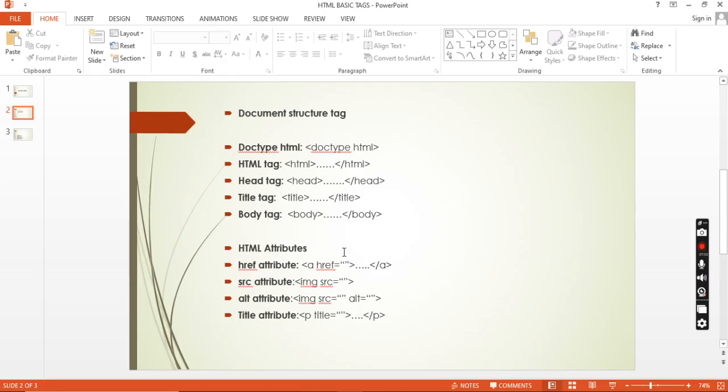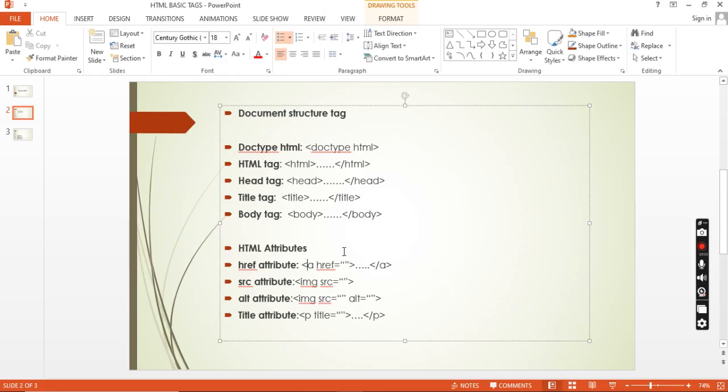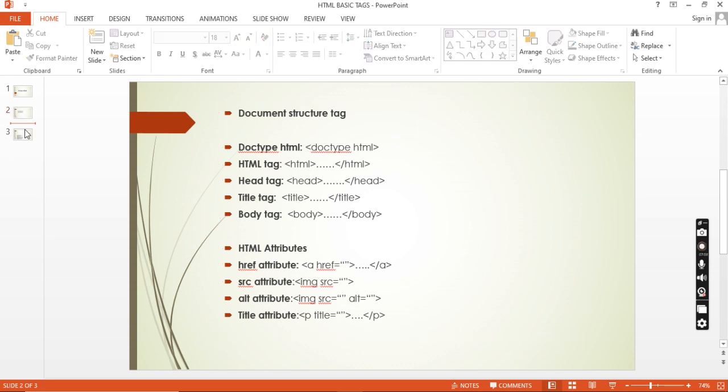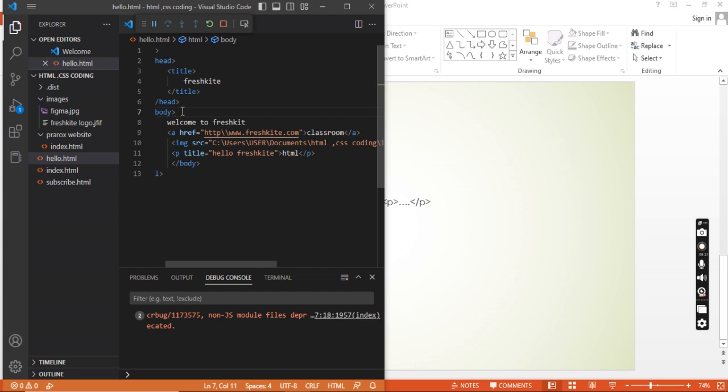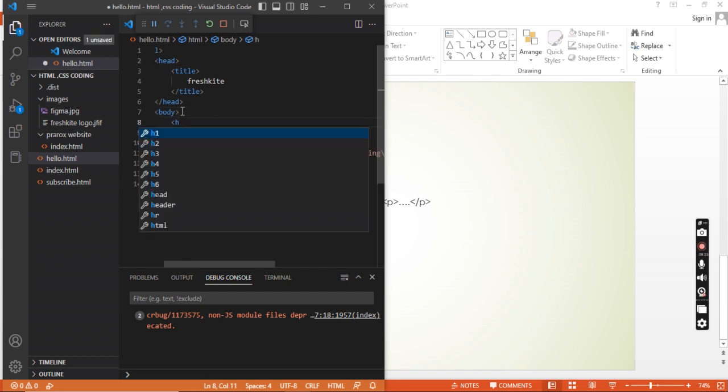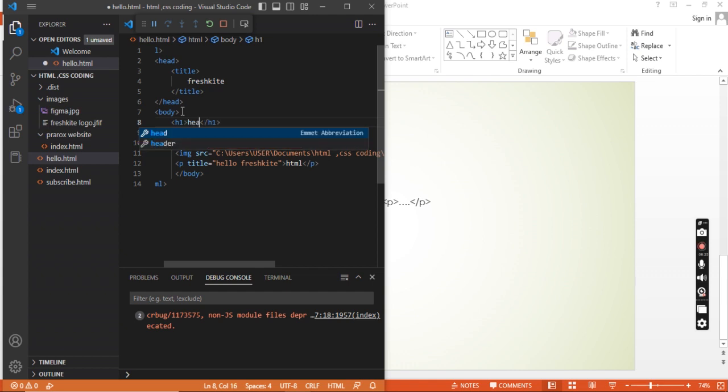And then next we are going to see the heading tag. In HTML headings we have H1 to H6 tags. H1 is the most important tag and H6 is the least important tag. So we will see how it is going to display. In the body only I am going to give an H1 heading with some content.